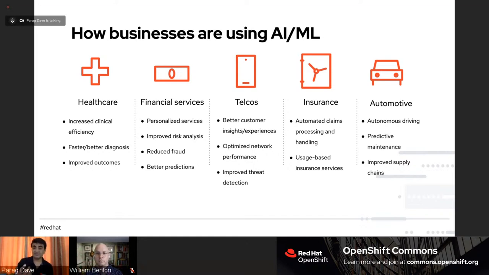Similarly, in the medical field, in healthcare, we see a lot of medical diagnosis being done with AI, right? There's a lot of work happening there, but they can speed up the time it takes to deliver a diagnosis and also increase the accuracy of the diagnosis by augmenting medical professionals with an AI and ML-driven application.